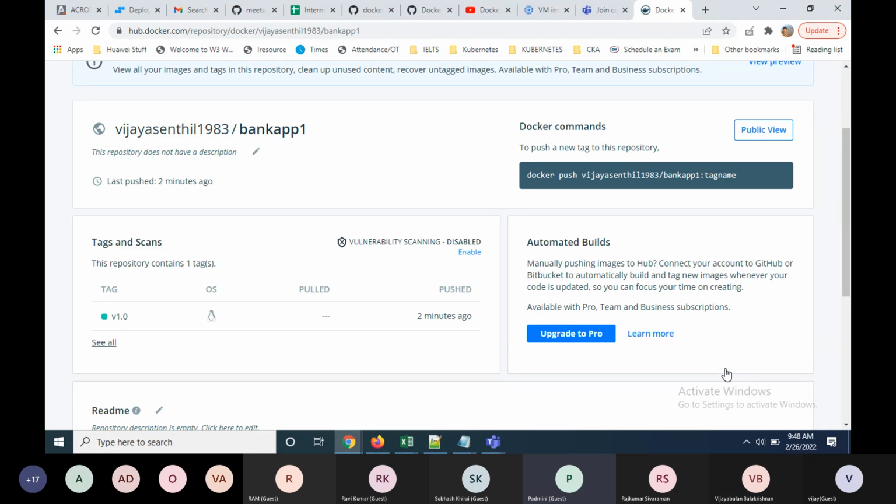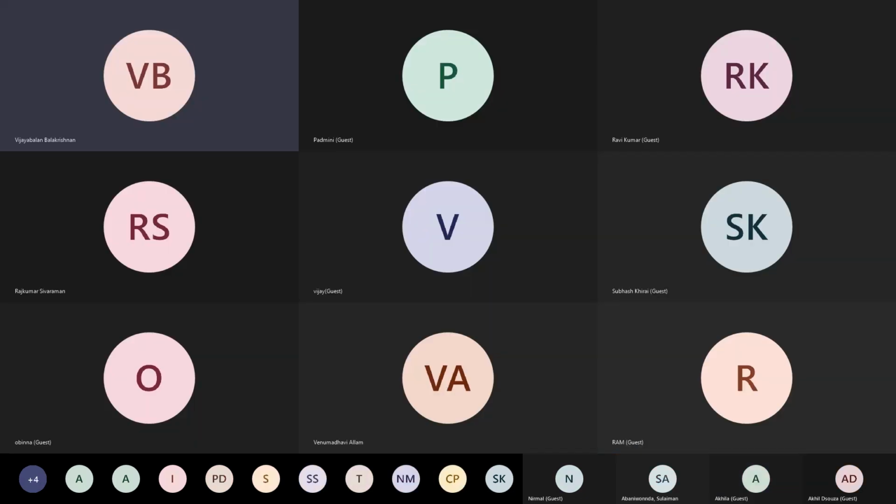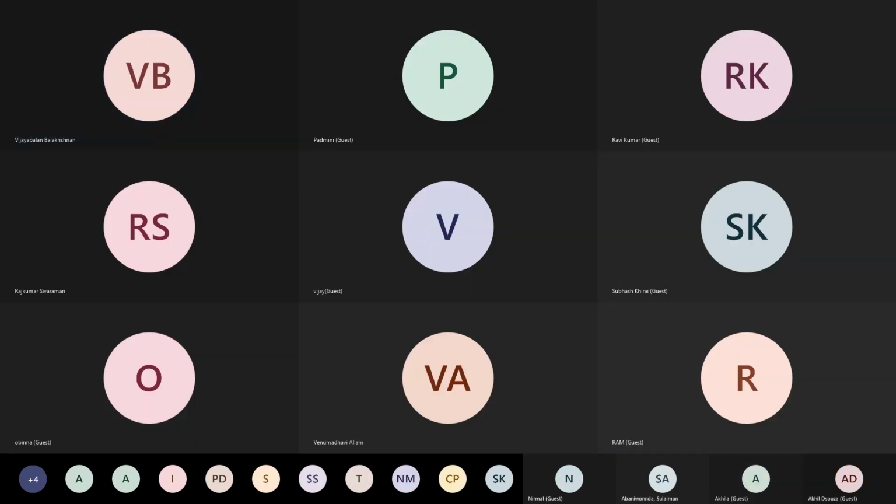Vijay, while you were guiding Vijay Sendil, I was also doing it on my machine. It says permission denied with the last command that I have run. Can you share your screen? We can see it. Yes. Okay, you can unshare, Vijay.